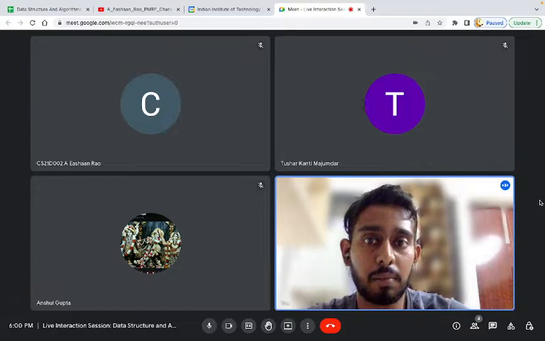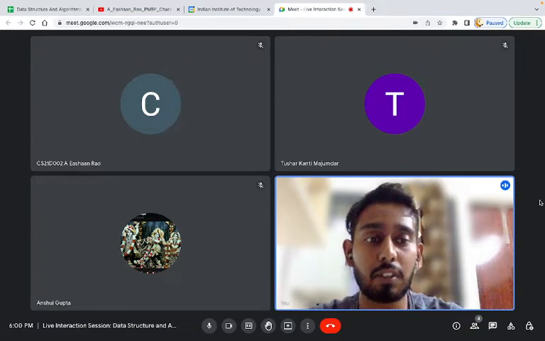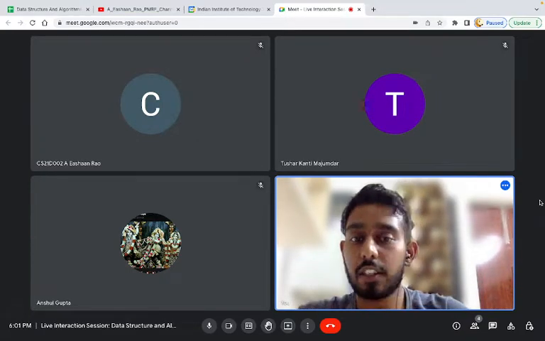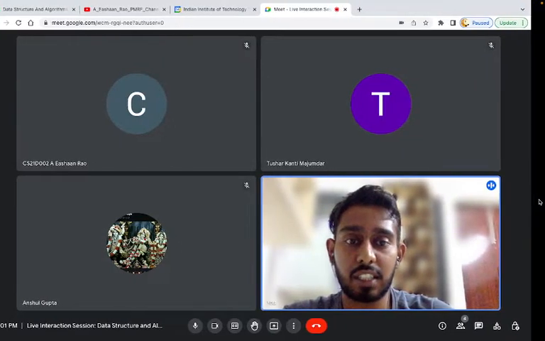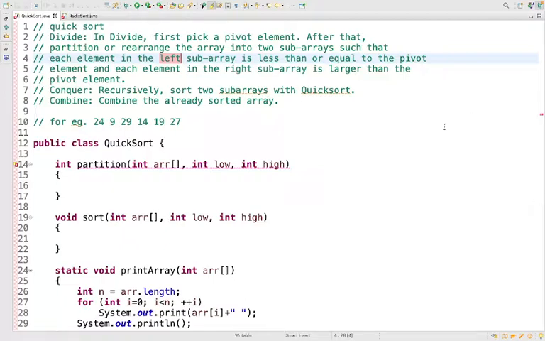In a certain aspect, the time complexity will be O(n). We will look at how it works, and we will do the coding side by side. Okay, so let's start with the session. We will start with quick sort.